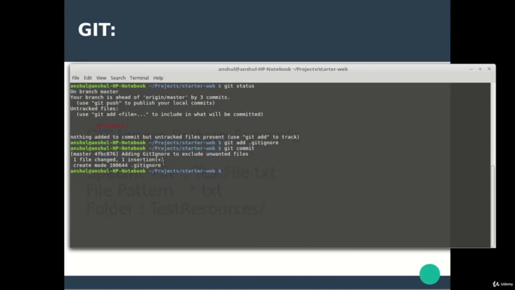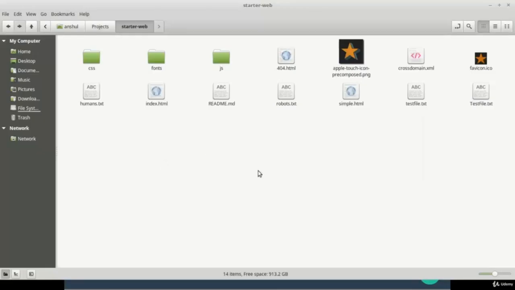Now if I execute git status, you can see my working directory is clean, but I have that file present over here and this file is still not committed, right? This file is still not committed and this file is present over here.